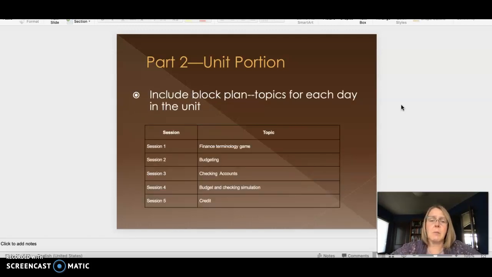And you're going to come up with a block plan, and there is a template in your unit plan. I'll show you that in a couple minutes. And basically, you're just going to give the topics for each day in the unit.